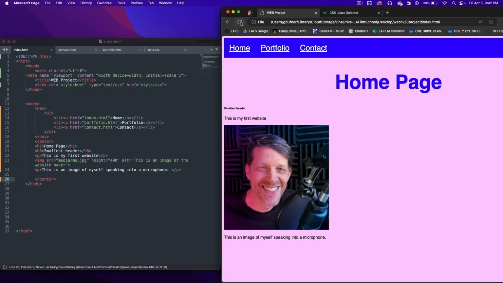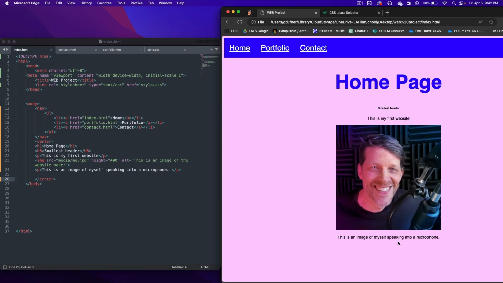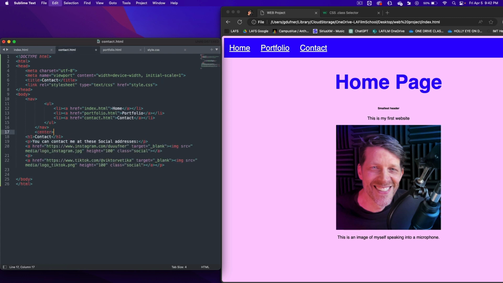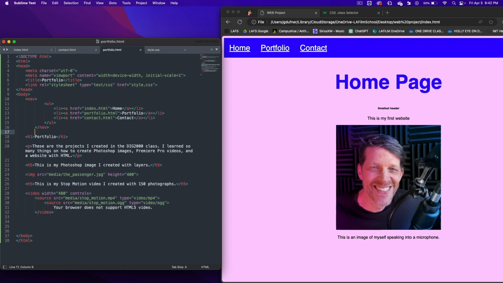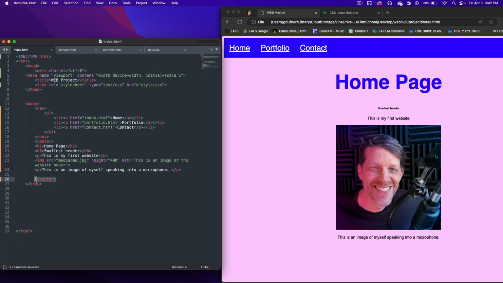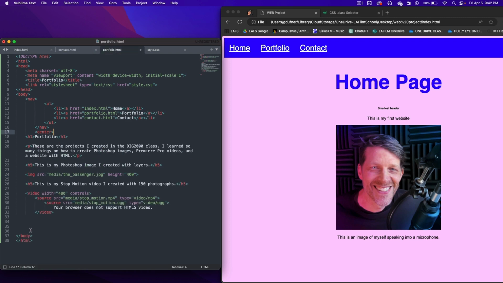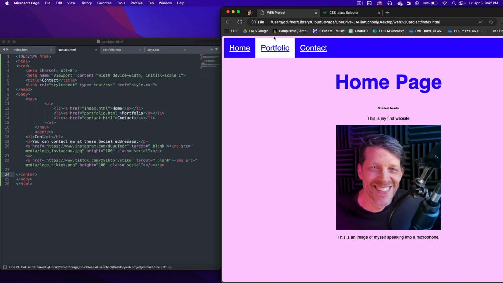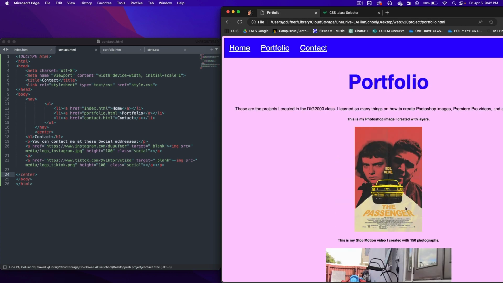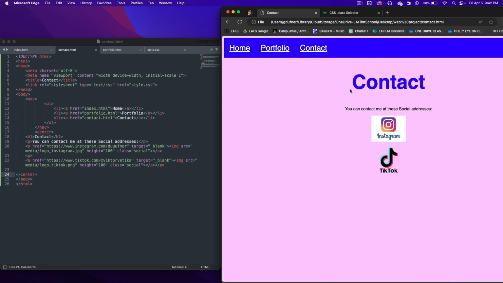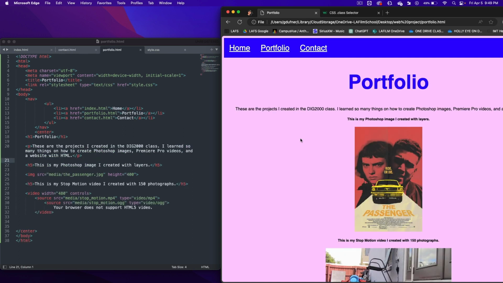Save that and refresh the page, and everything on the page is centered except for the navigation. And do that for the other pages. Copy the center tag, put it after the navigation, and then copy the closing tag and put it before the ending body tag. Save it, and then go to the portfolio page, and that's centered, and go to the contact page, and that's centered.